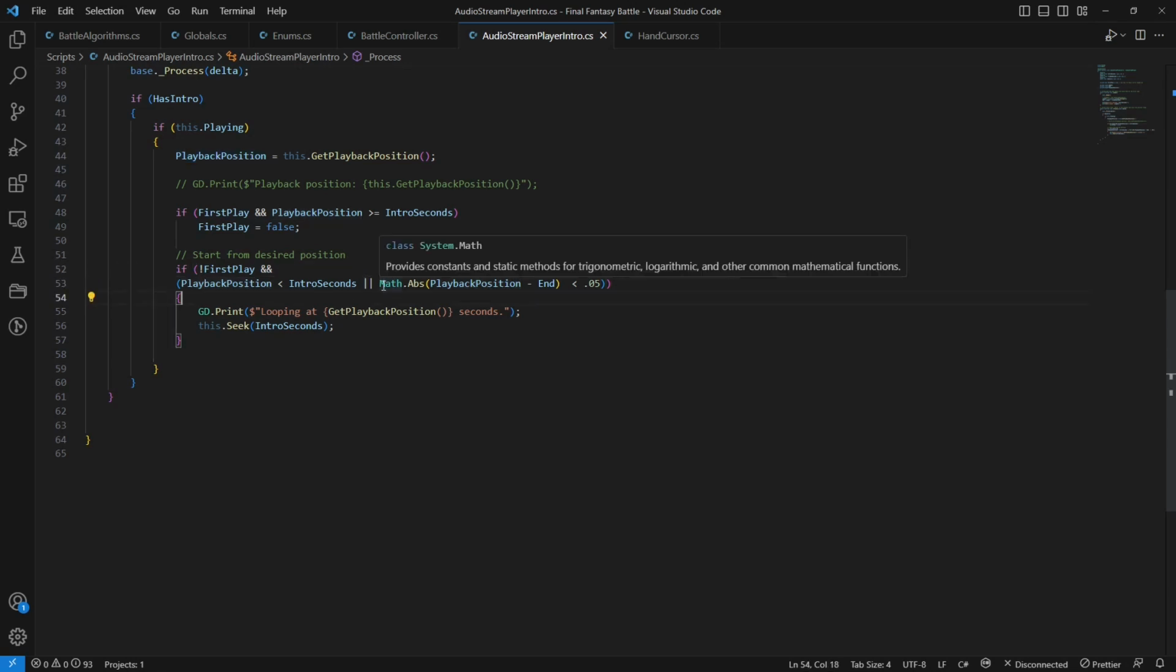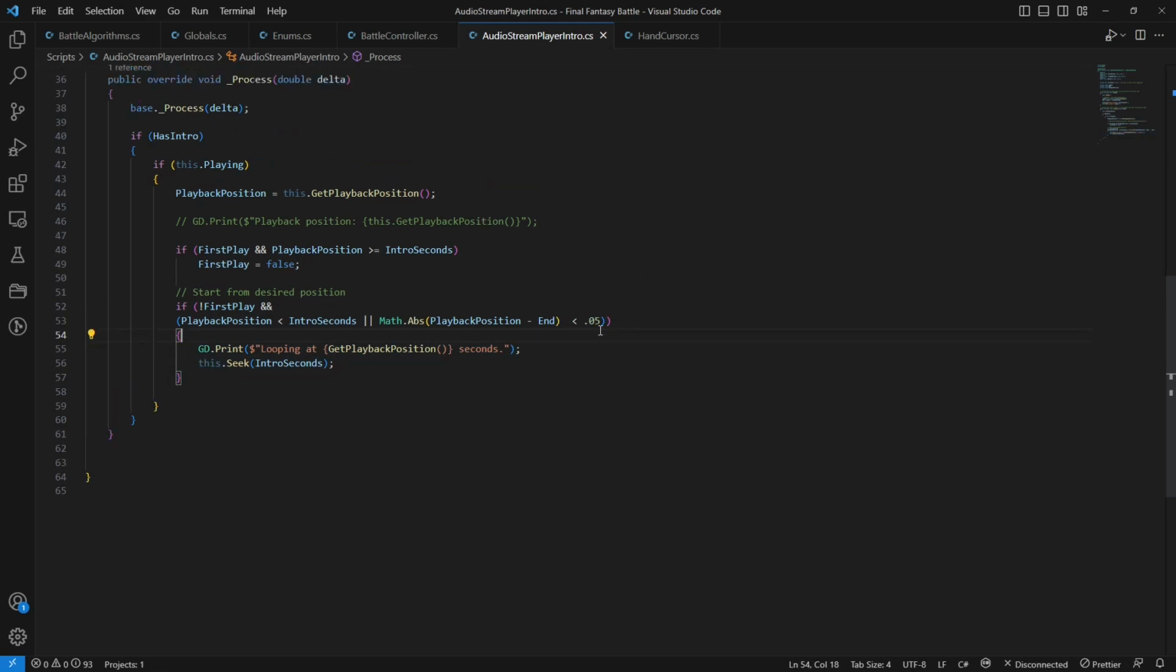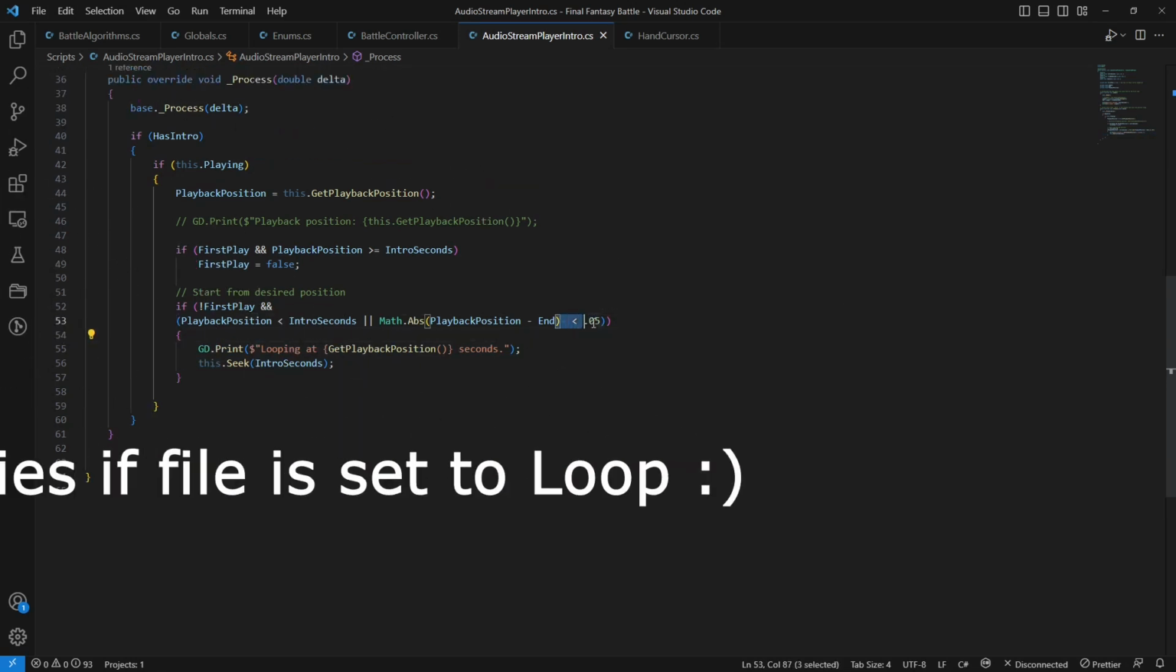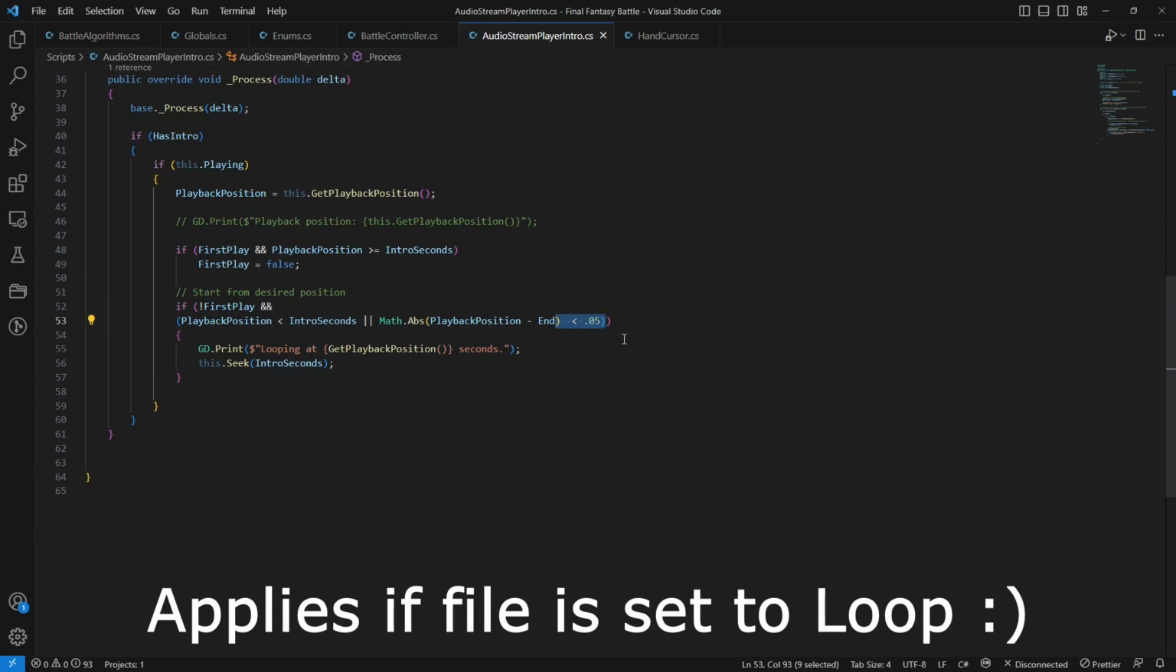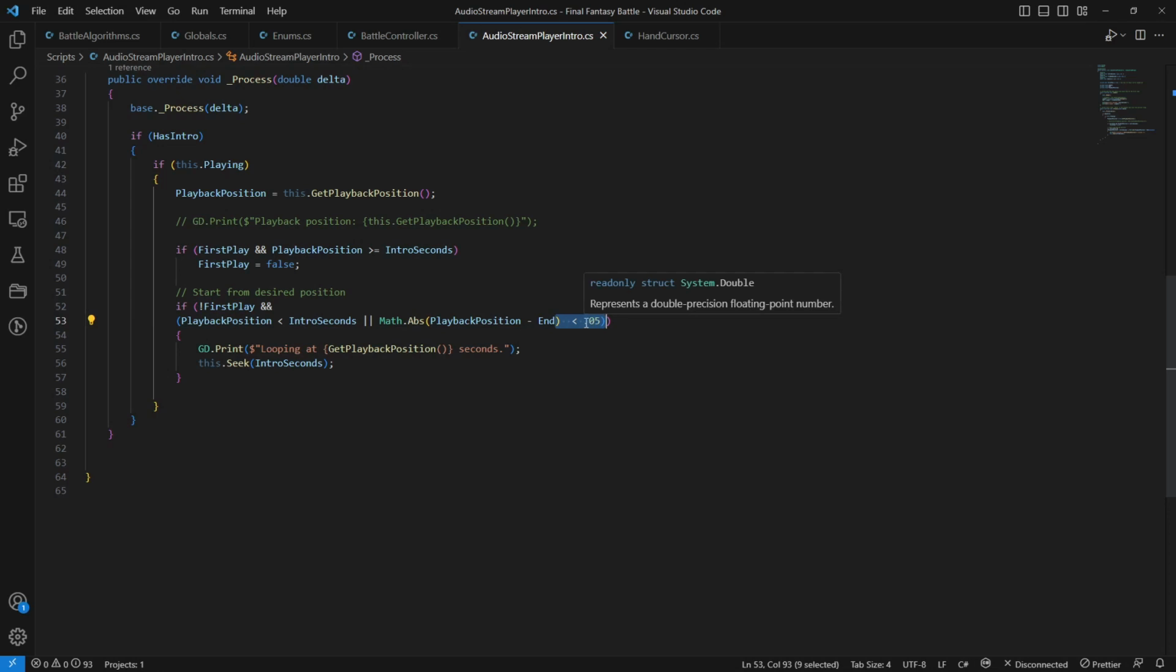So let me explain it backwards here. This is the main condition. Basically, if the difference between the playback position and what we calculated as should be the end of the file is less than 0.05 seconds, we're going to loop again. Now, there's a possibility, since we're doing this by checking in the process method, that this gets missed on one tick, and then on the next tick, we've gone past that amount. I don't think that's going to happen. I think 0.05 is sufficient, but you never know.